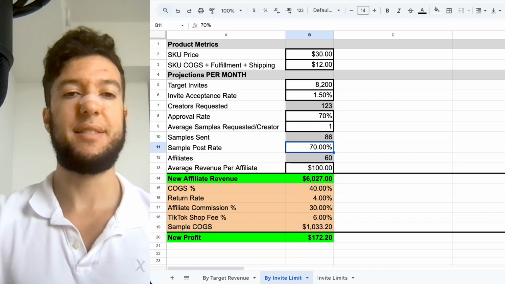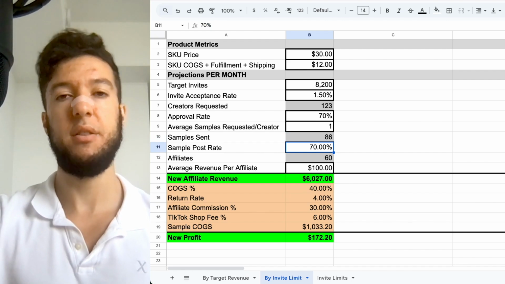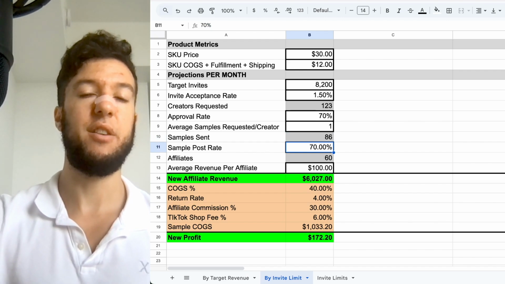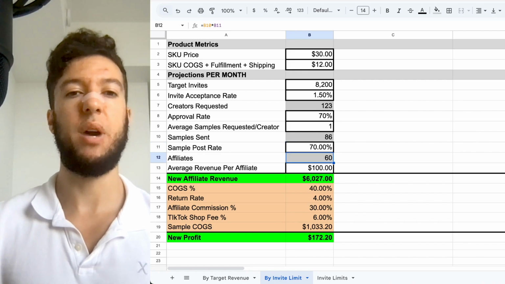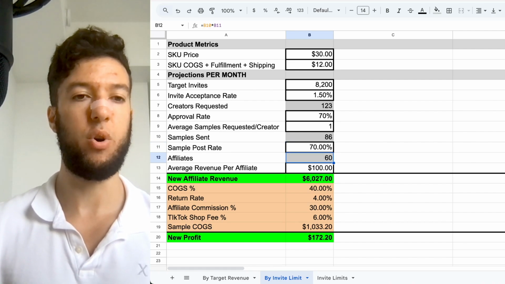Then assuming a sample post rate of around 70%, so this is the percentage of affiliates that actually post after receiving the product, that means we're going to have around 60 active affiliates for our brand.